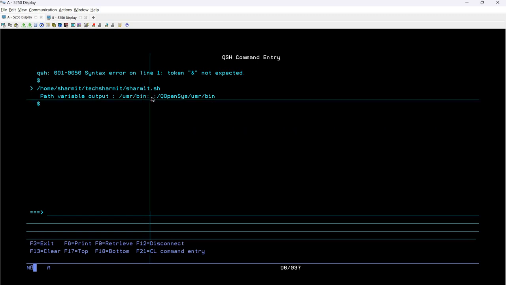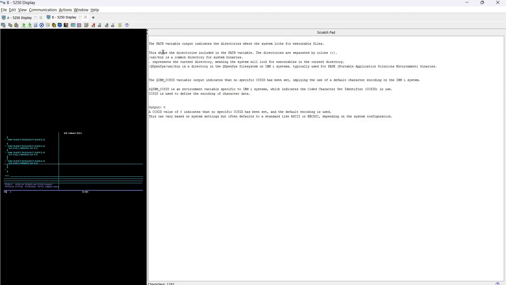Now what do you mean by this dot? It is representing the current directory. To make it simpler, I have noted down some theoretical things, so let's walk through it. If you look at the PATH variable, one line is enough to explain this entire concept: the PATH variable output indicates the directories where the system looks for executable files. Whenever the system wants to execute something, it looks at the PATH variable, and that will be followed for the executable file.